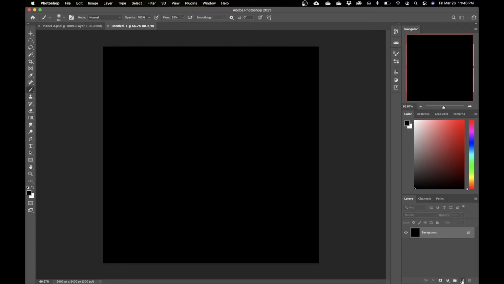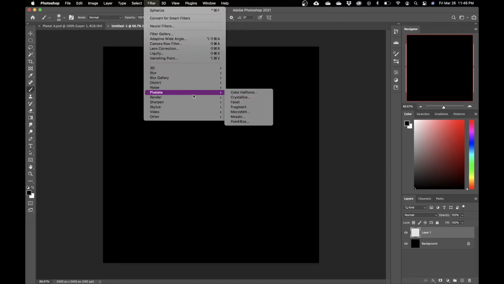And first thing I'm going to do is make a new layer. With that new layer, I'm going to make sure that my foreground and background colors are set to black and white. If you hit D on your keyboard, that's D as in dog, that will set your foreground and background colors to the default, which is black and white. And on this new layer, I'm going to go to Filter, Render, and Fibers.